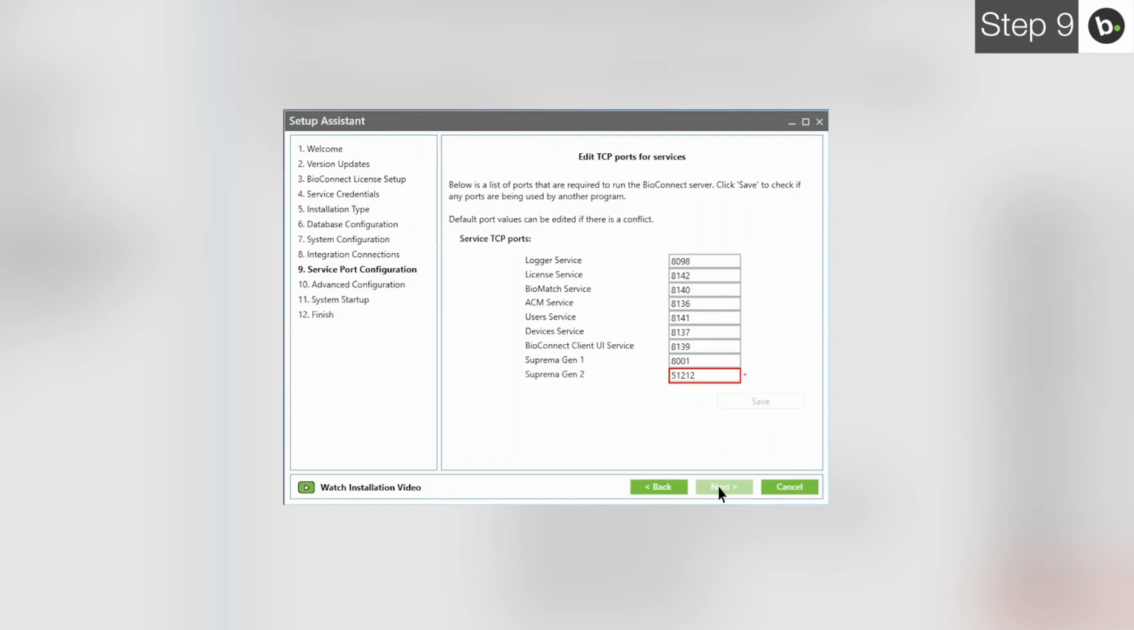The first is to choose a different port for the service. Changing the ports for Suprema Gen 1 or Suprema Gen 2 is not recommended because if you forget which port you input, you may not be able to add new devices into BioConnect unless you run through the BioConnect Setup Assistant again to set a new port. The other option is to stop any other services from using these ports.